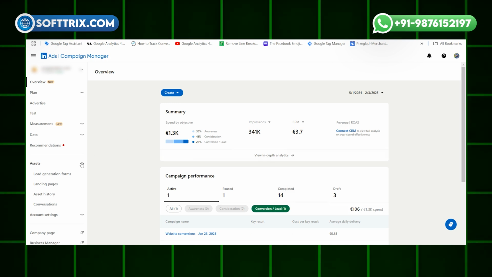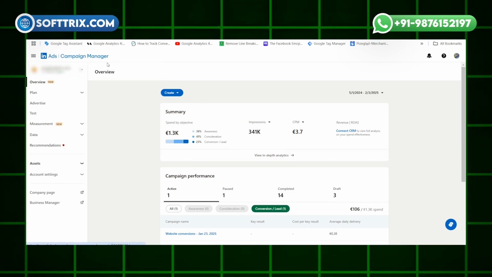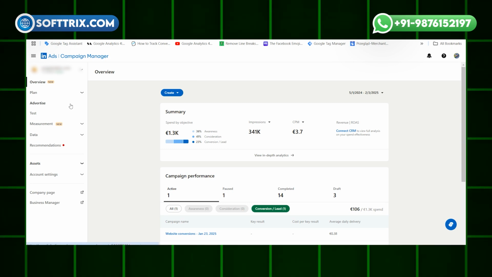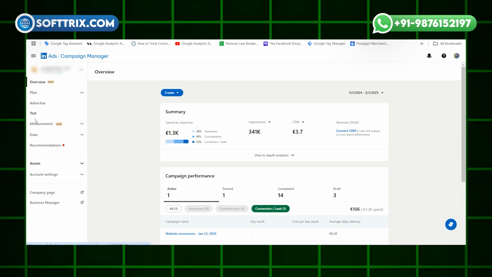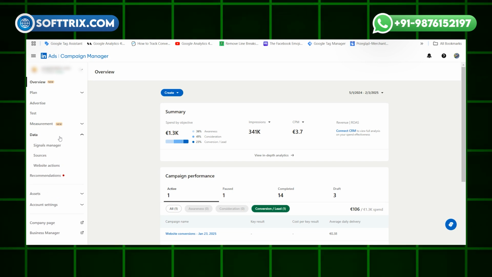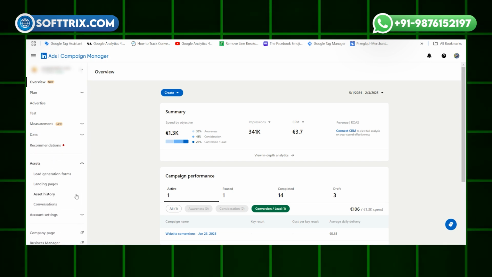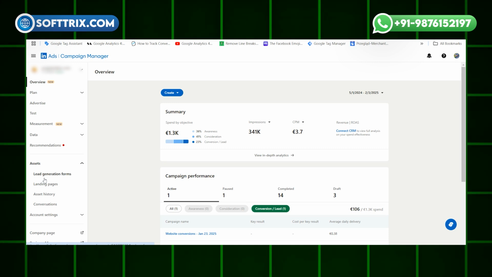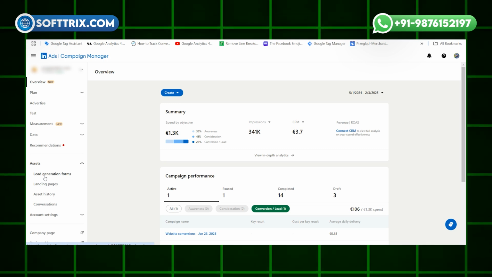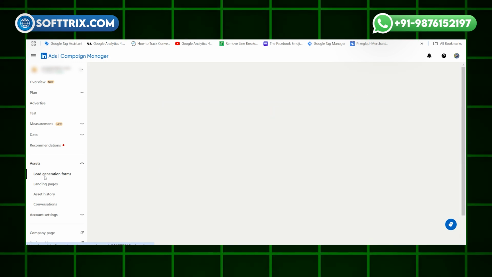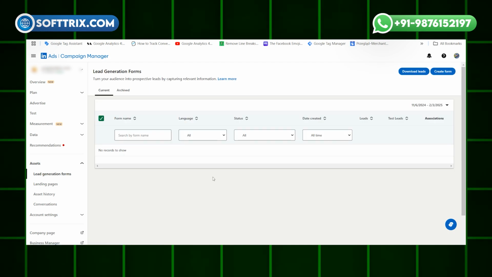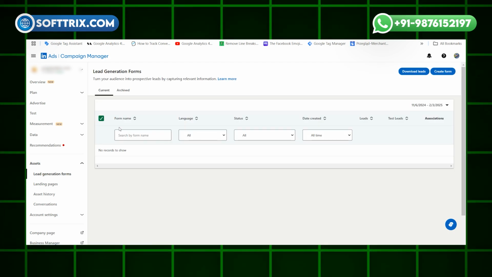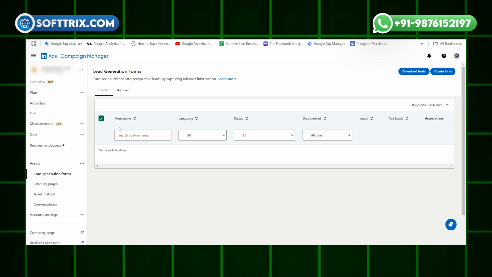As you can see, now we are on the dashboard of the campaign manager, and here we have different options, as you know: overview, plan, advertise, test, measurements, data, and assets. And in the assets option, you have the option to create a lead generation form. You just need to click on that, and once you click on that, it will redirect to the lead generation form where you can create a lead generation form for your LinkedIn campaign.